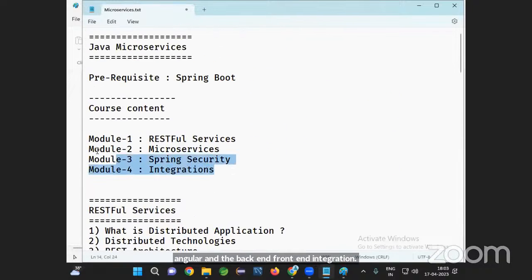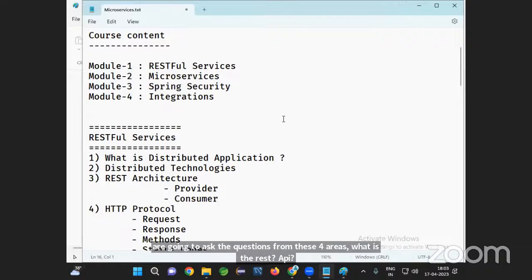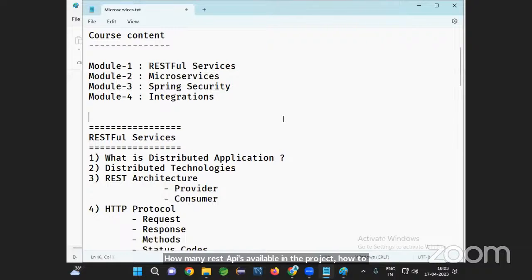If you know these 4 areas, then only you can crack any interview. In the interview, they are definitely going to ask questions from these 4 areas. What is a REST API? How many REST APIs are available in the project? How to secure the REST API? How can one application communicate with another application? How will you integrate the front-end application with the back-end application? How are you using Kafka in your project? How will Spring Boot communicate with Kafka? How will Spring Boot communicate with the Redis server? Every day, our work will be on 4 concepts only.